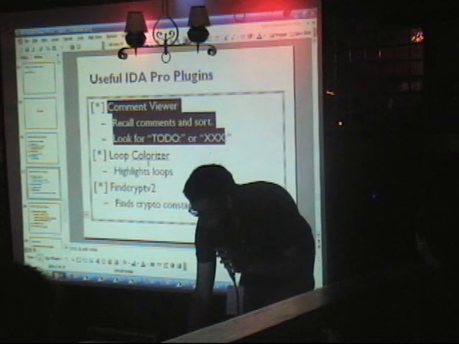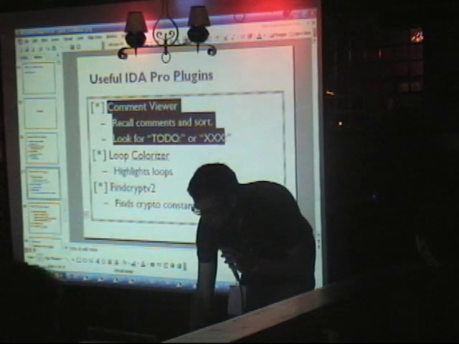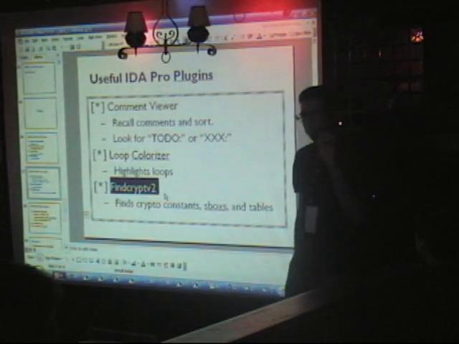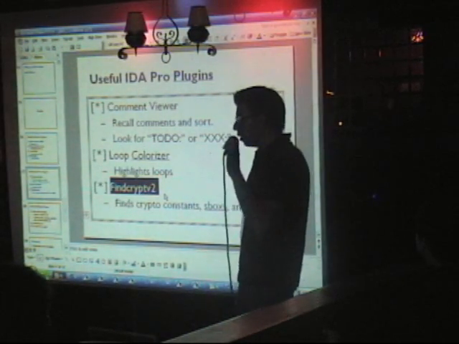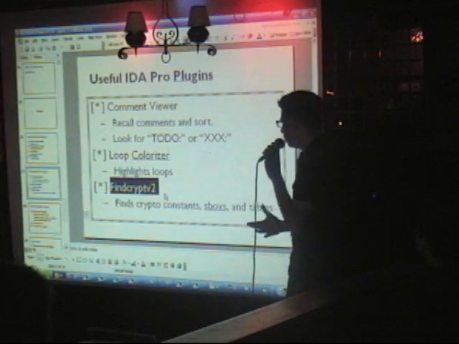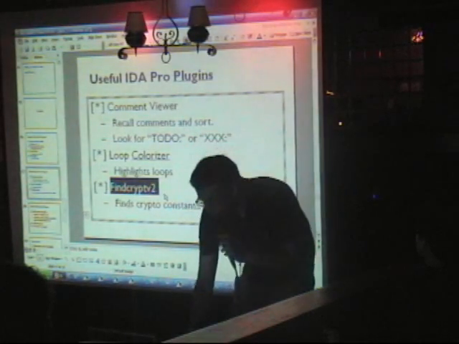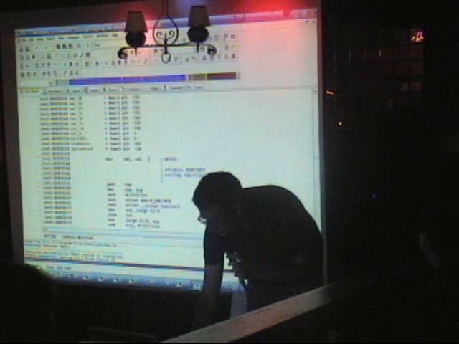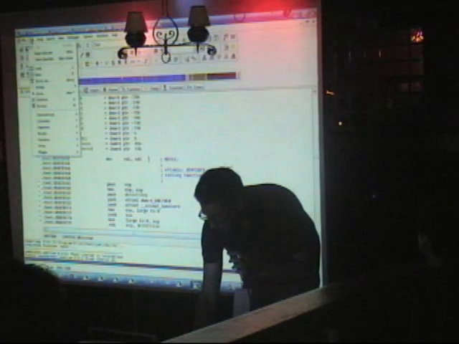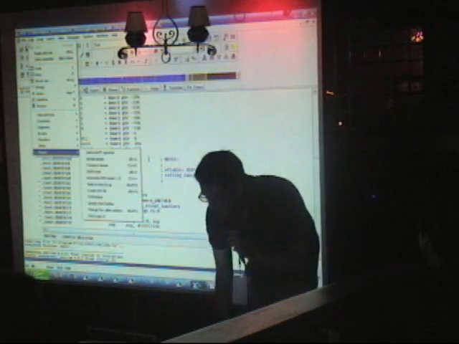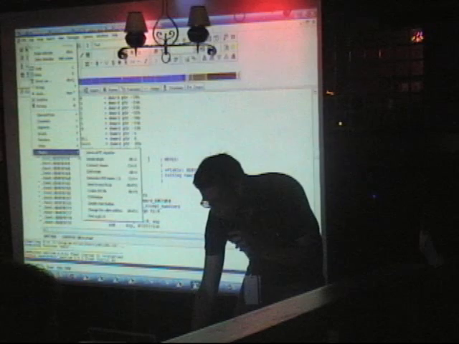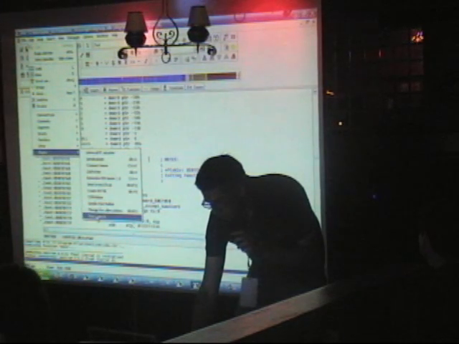I showed the loop colorizer already. This is a very good plugin if you're looking for something that is doing any type of crypto. It's going to look for constants, S-boxes, CRC tables, and automatically find them by going through the binary. This DLL that I'm looking at is called debughelp.dll. It's what is used to load symbols, and this is going to have a couple of tables in it.